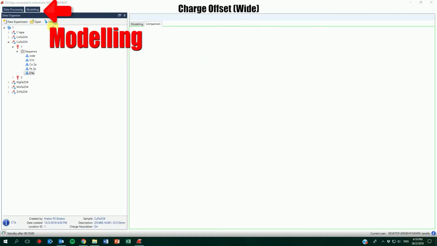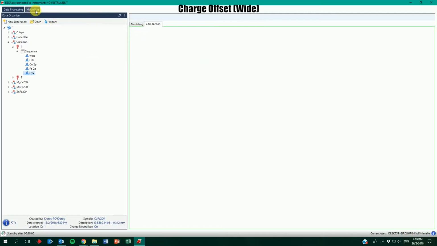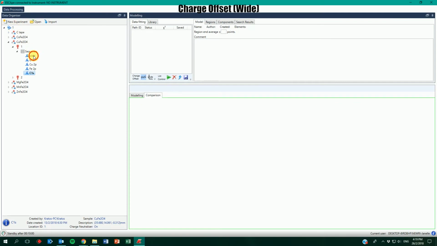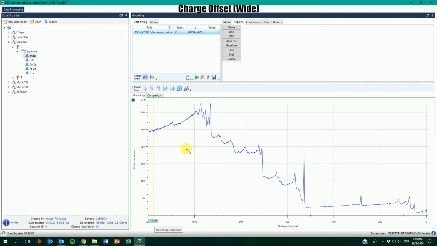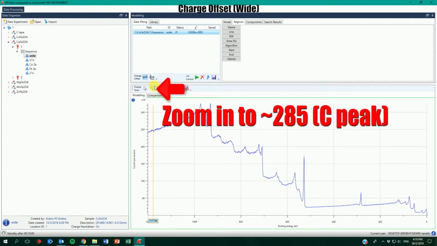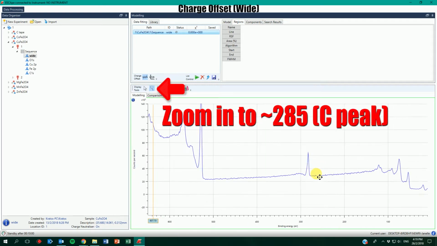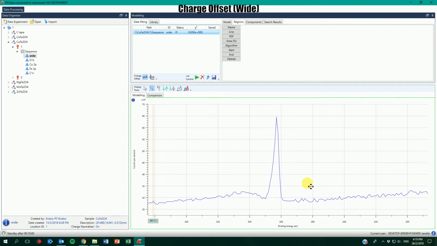Open up the modeling window. Drag a white spectrum into the modeling window. The spectrum will appear in the modeling tab. We want to do a charge offset to ensure that the peaks are calibrated to the right energy. The most common element to do this is with the carbon 1s peak, which is supposed to be at about 285 eV. Click the left magnification icon and scroll to zoom in to around 285 eV.